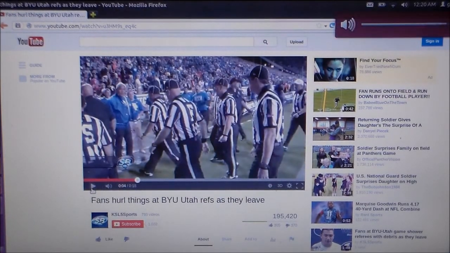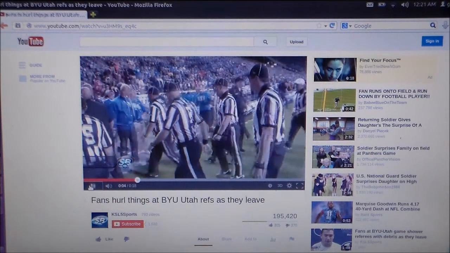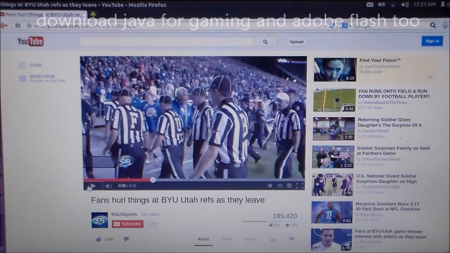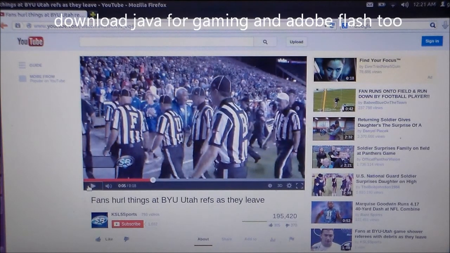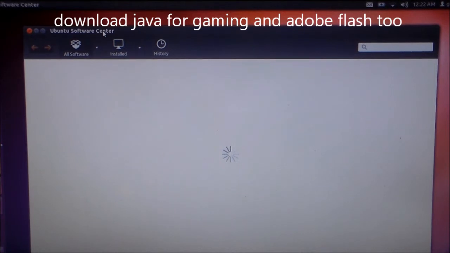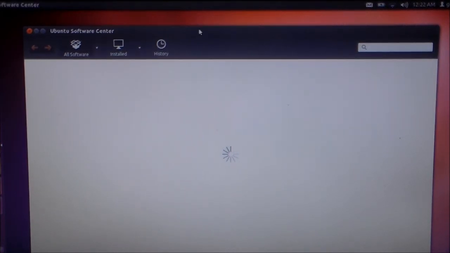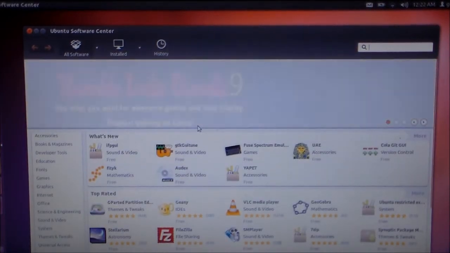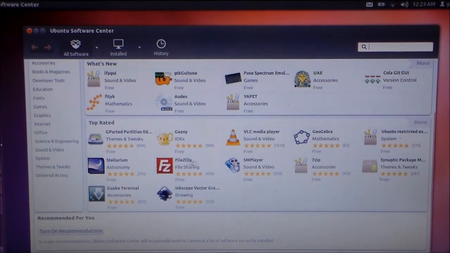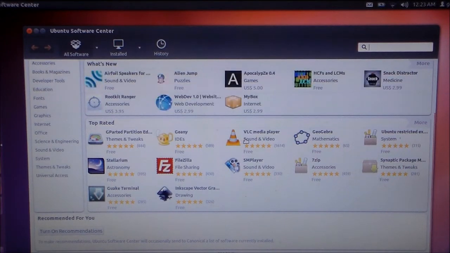And let's go ahead and turn up the volume. So the volume, the video plays, works pretty good. Now we're in Ubuntu software. And there's all the different software apps. I actually use VLC Media Player, which works pretty good, instead of Windows Media Player. Plays every video format.